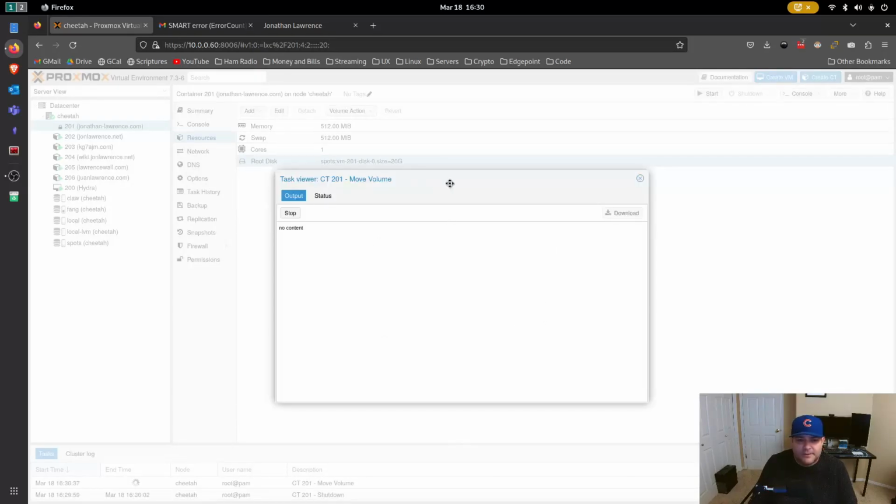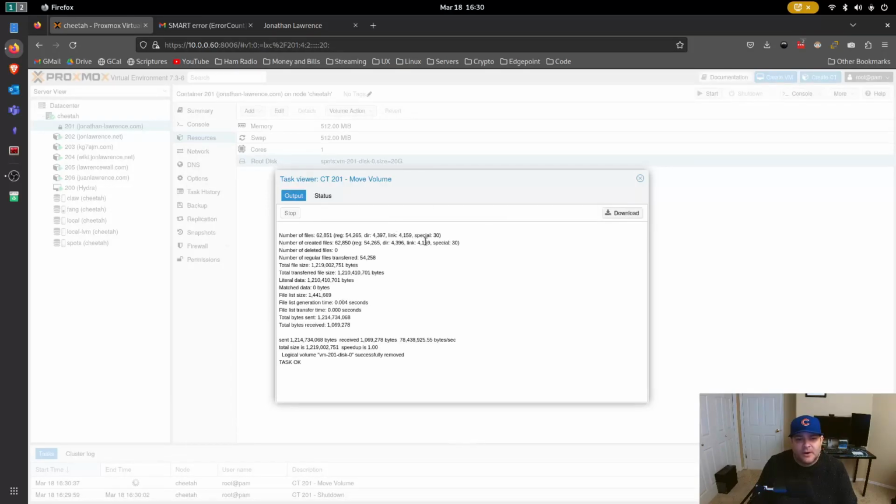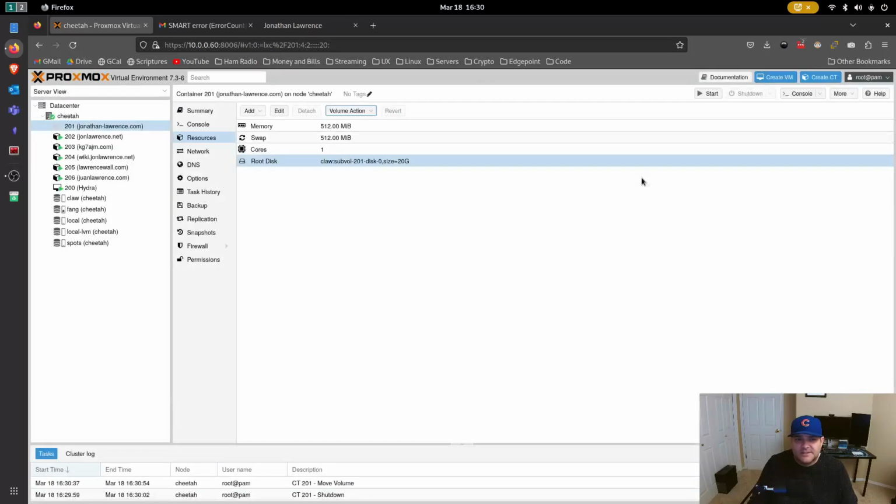We're going to click move volume. This is going to take maybe a minute or so. It shouldn't take very long, but it seems like it needs to check some things out before it moves it over, and then it will actually do the process of moving the disk. All right, there we go. It just happened. So now we can close it.